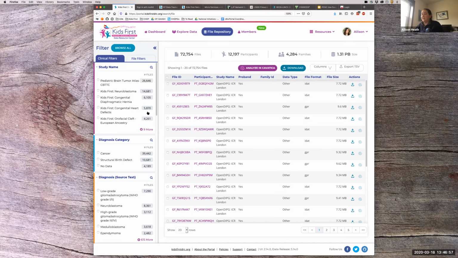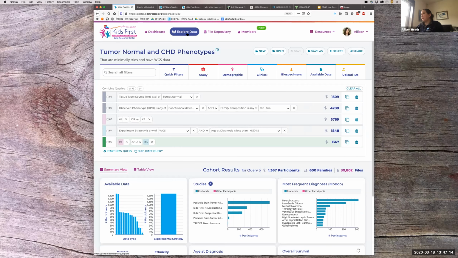But then, talking to the investigators and researchers, you realize that the faceted search, while nice to initially explore and browse, doesn't really meet the needs of querying and the fine-grained cohort building that they like to do. So I've created this cohort builder.